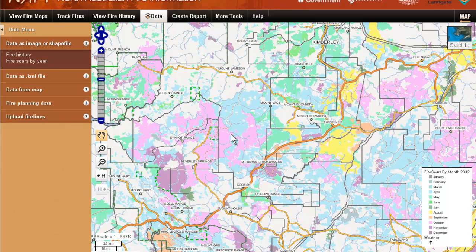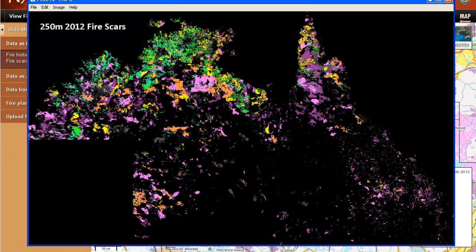This is the data you actually see on the standard NAFI map, which shows Firescars coloured by the month in which they were burnt and displayed for a particular year. To actually see this data as it's downloaded, this is the geo image for 2012 Firescars. You can see the different coloured Firescars. You can see the extent, the whole of North Australia.